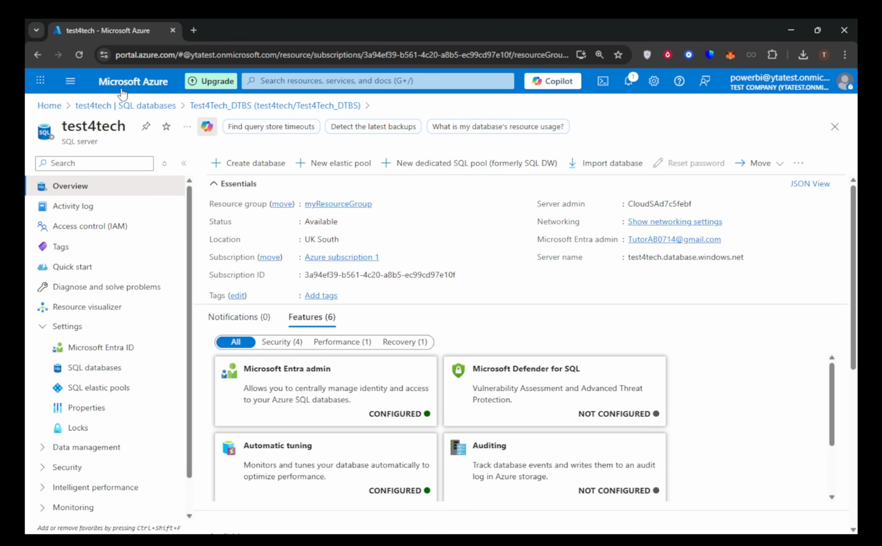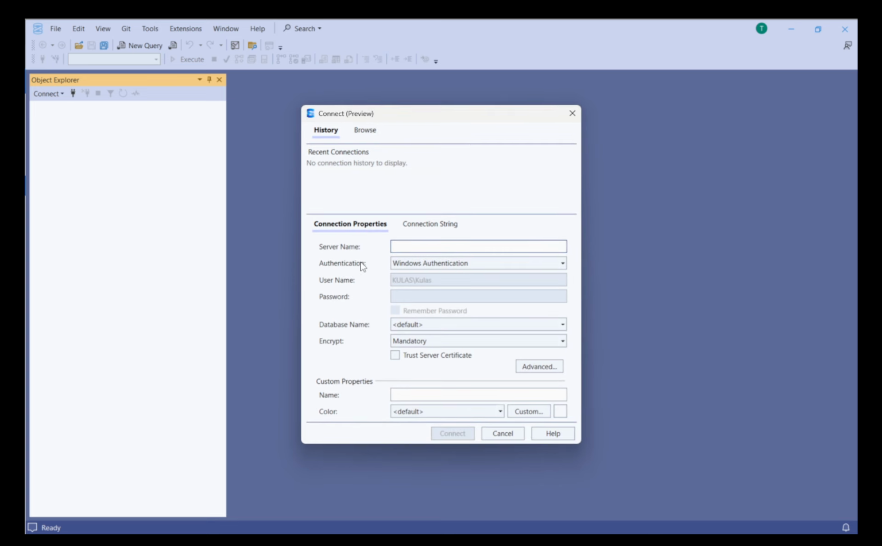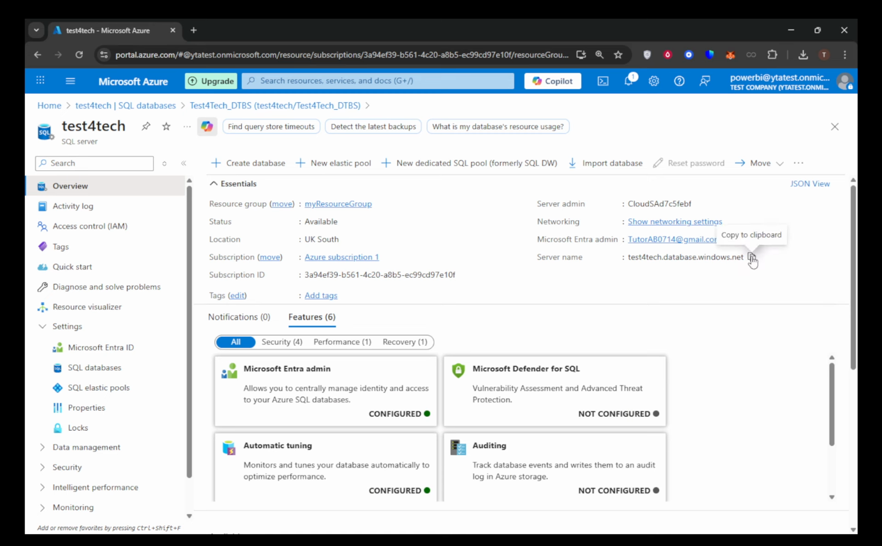Start by opening SQL Server Management Studio. In the Object Explorer, you'll see an option to connect. Click on it, and from the drop-down, select Database Engine. This action will open the Connect to Server dialog. In this dialog, you need to fill out some critical information. For the server type, select Database Engine.